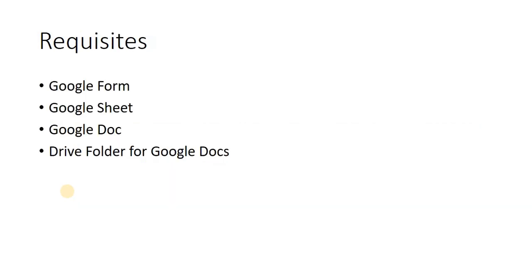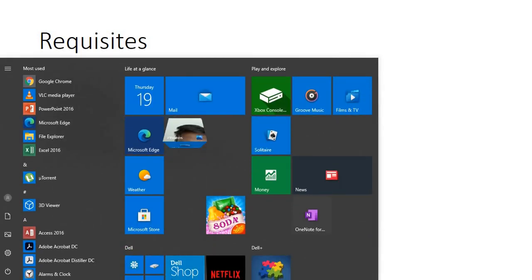For this we have some prerequisites. One is the Google form to retrieve the basic details about the students, and Google Sheet to create a question bank. We need Google Sheet, and Google Doc to create the question paper out of that Google Sheet, and a Drive folder to save all the question papers we have used. And here we go.